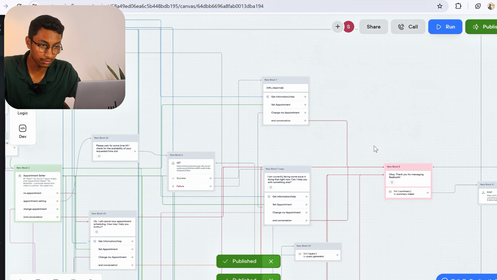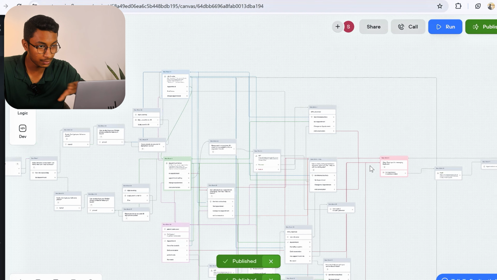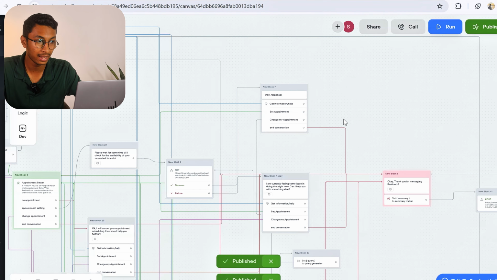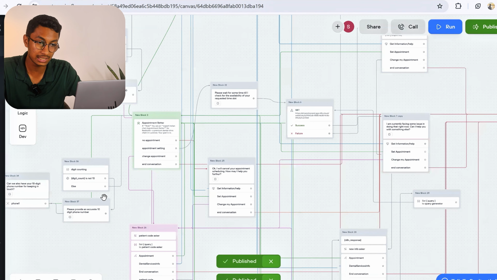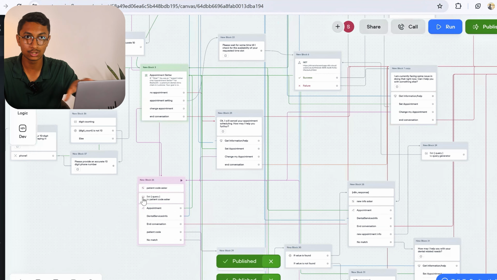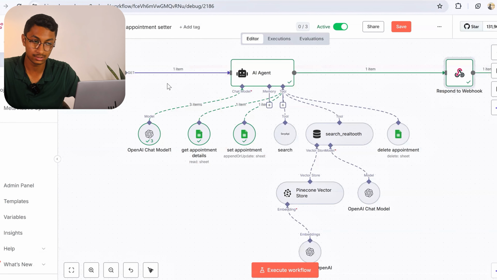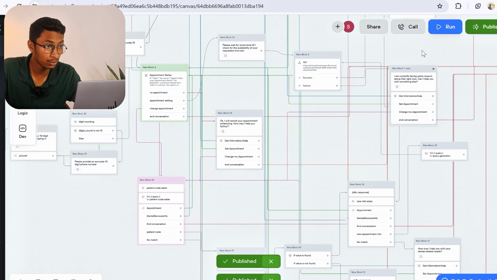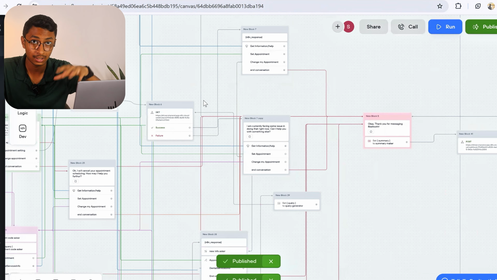So this is not a very complex workflow which you are able to see, but this is all interlinked together so that it does not fall into any errors at any point of time. And if the user wants to change the appointment, this is the changing the appointment. Again, it gets the new details and then it sends to this workflow only, and then changes the appointment. You're able to see that it deletes the existing appointment and sets the new appointment. So like that.